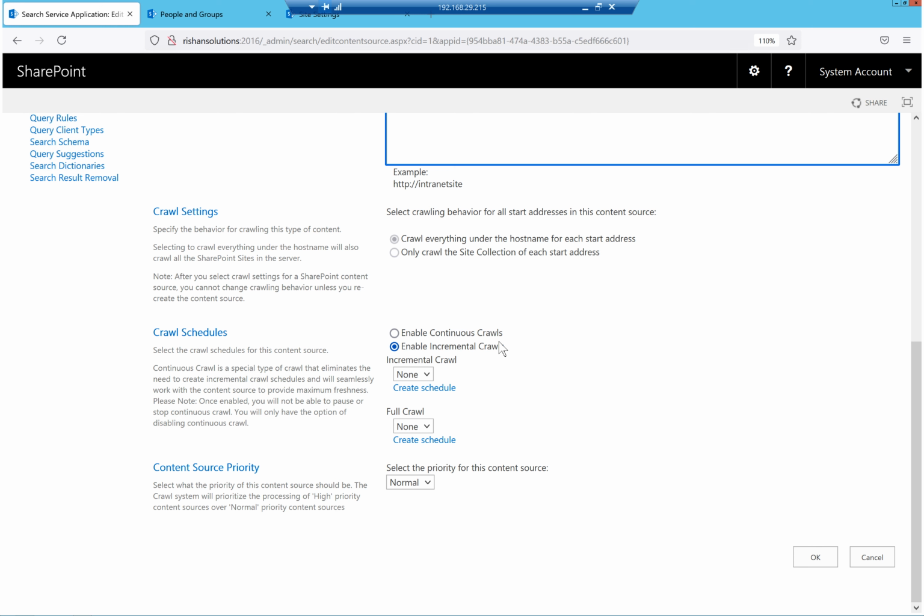Then it will crawl the data which is recently updated, recently deleted and recently added. Only that data it will read, and then it will update the index. Coming to continuous, it will run continuously. One instance completes and another instance will start again, and it crawls continuously. If you have a well configured system, you can go with continuous. If you don't have that much configuration, then you can go with an incremental crawl.